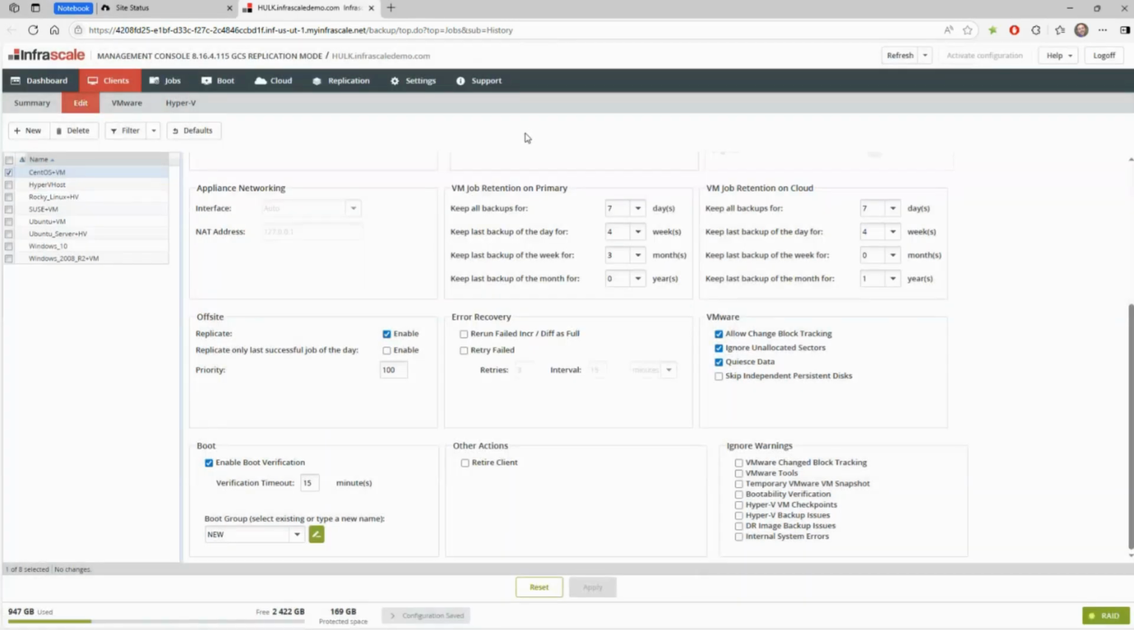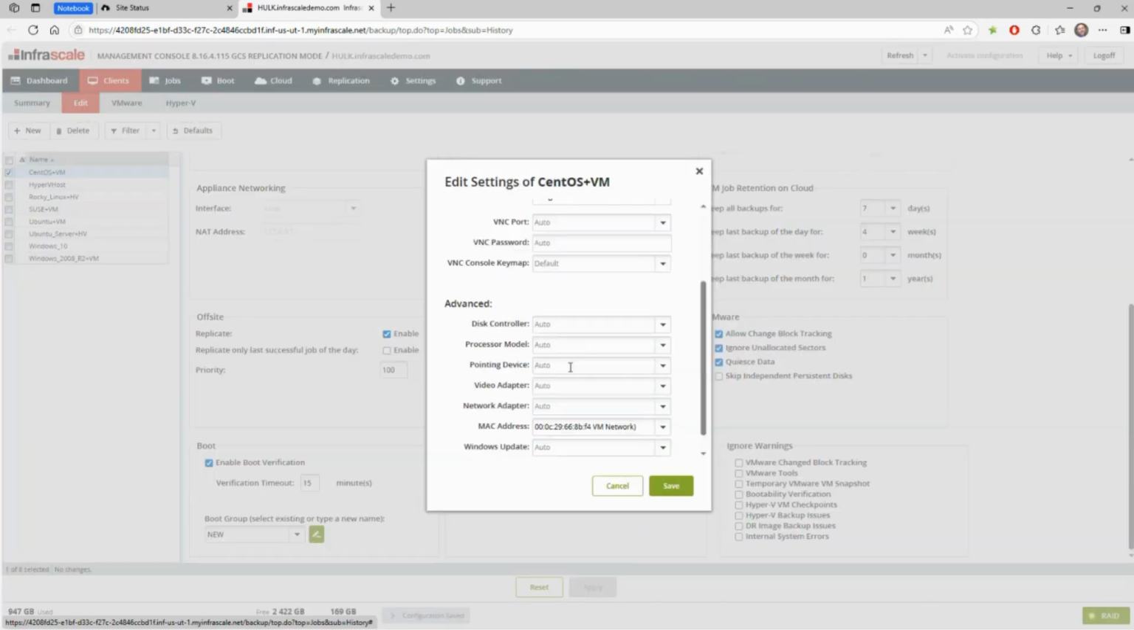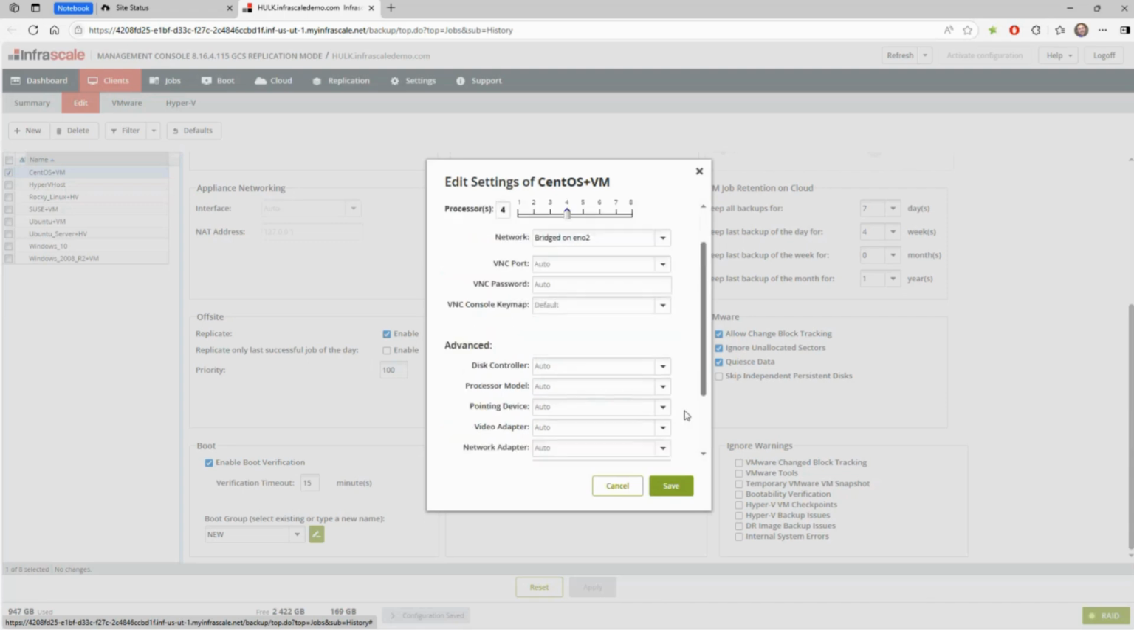Now moving forward, when it does the backups, it does the local DR testing, and then when it replicates to the cloud for the secondary site failover testing, it will remember the resources that you allocated. If I click on this again, it jumps to 8 gigs, 4 CPU cores, right? It remembers all of the settings I had set.